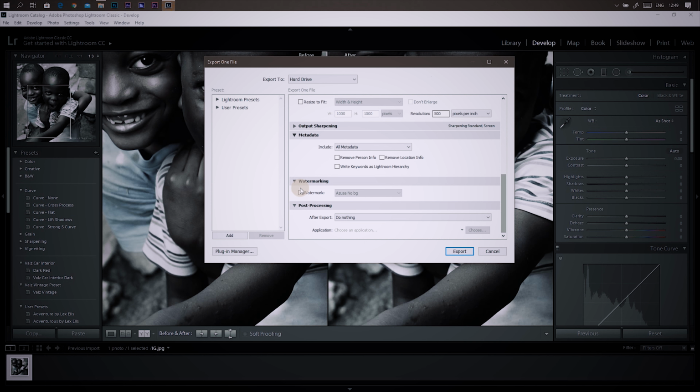So we'll click on Export, and the file tab here says exporting one file. So voila, our file has been exported.